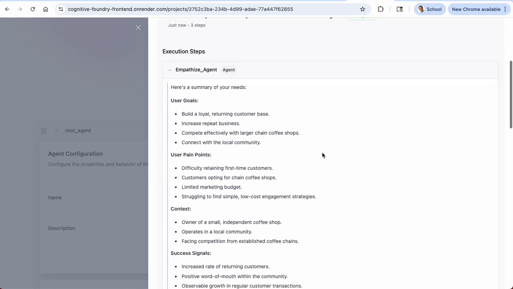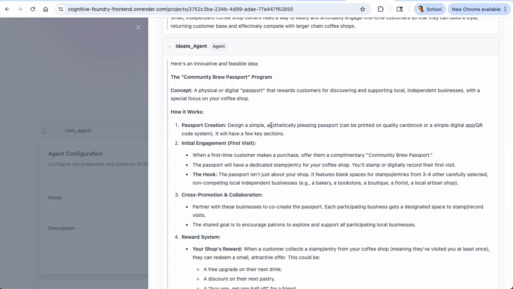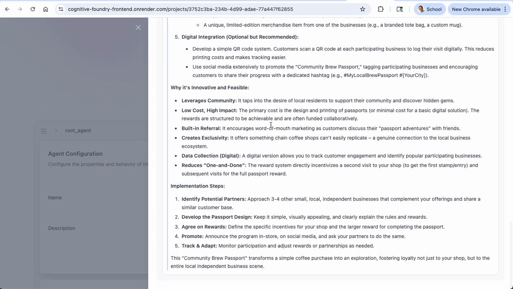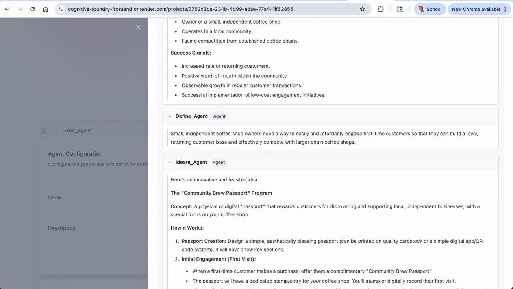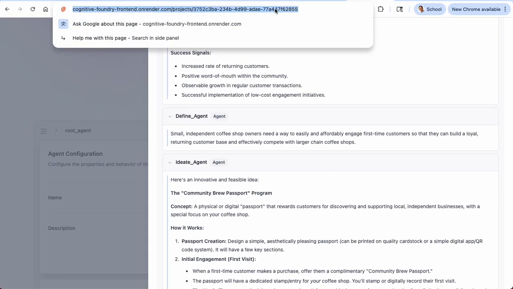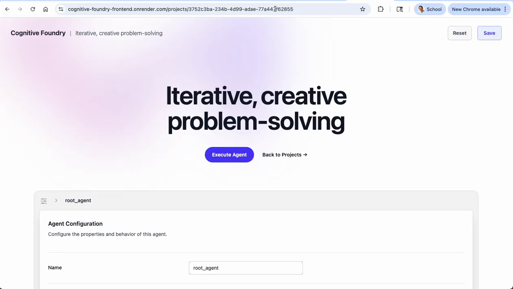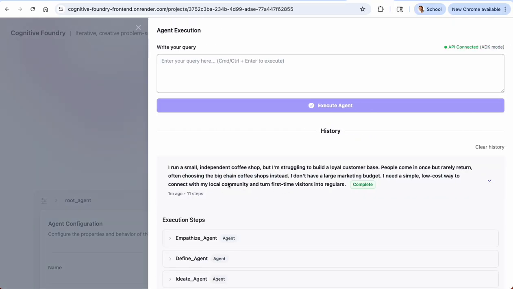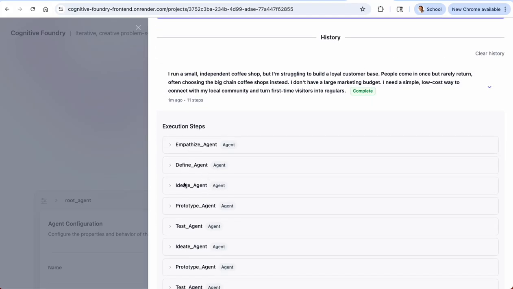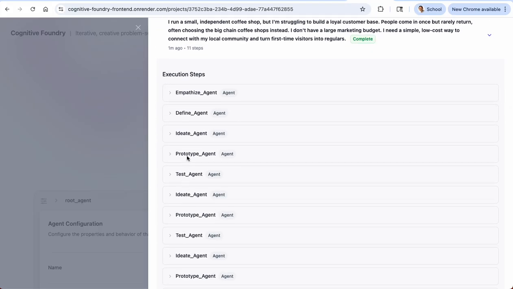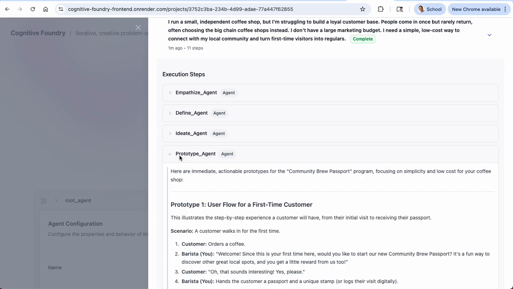Okay, so it says it's complete. But you know what? I don't see the result from the prototype. So like I said, this is not going to happen on your screen, but on my screen, I have to refresh it and see. There are 11 steps. Empathize, define, ideate. Okay, and here is the first prototype.